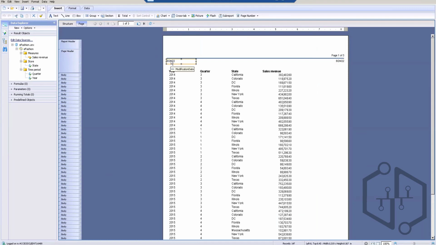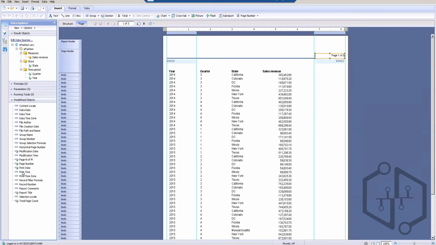So this is already included by default. If you click on this, you can see what this cell is: the modification date, when it was last modified. This is the print date, when it was last printed, and this is the page number, like page 1 of 3. This report has a total of 3 pages and this is page 1 of 3. It automatically comes up, and if we want to include any other defined cells, we can include that.